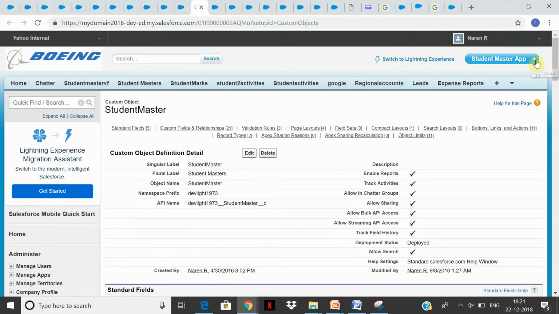What we are going to do is create a student master app where we will track some student masters, and then we'll have student marks, and then we'll also use some student activities. So we'll be using all the features of Salesforce in this. Okay, so let us use the force.com to extend this.